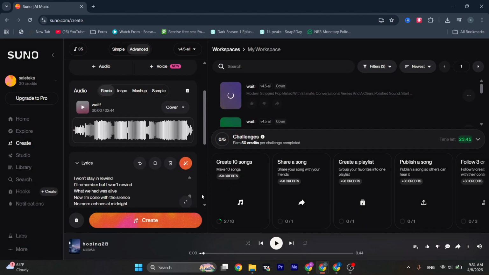Now while that creates, make sure you remember that the free version is only limited to 50 credits. So every time you generate a new song, 10 credits will be deducted. So if you do want to create free songs, you only have a 50 credit limit.